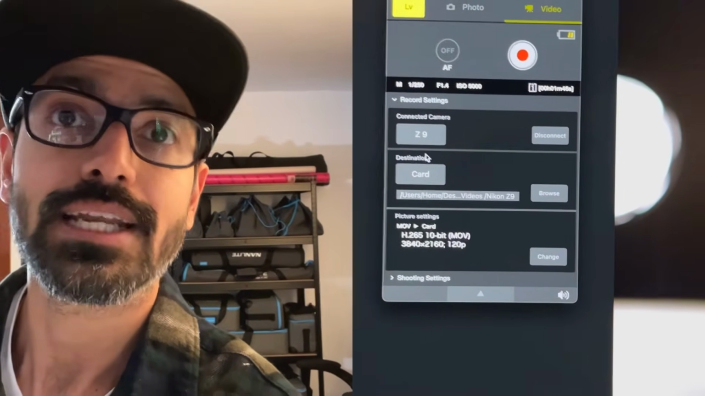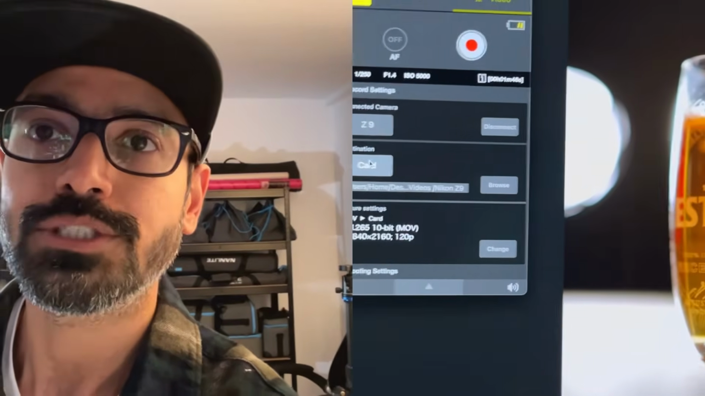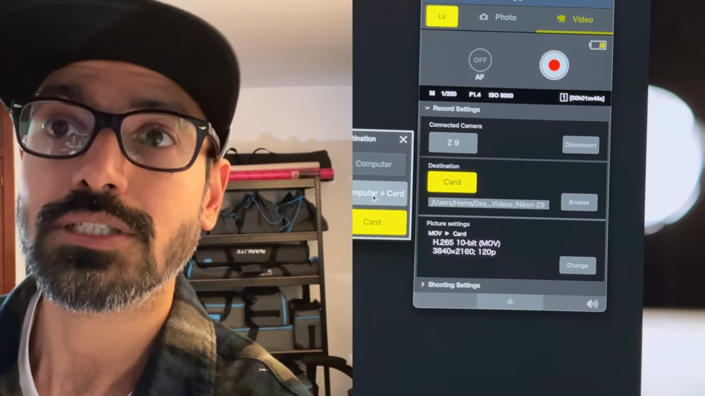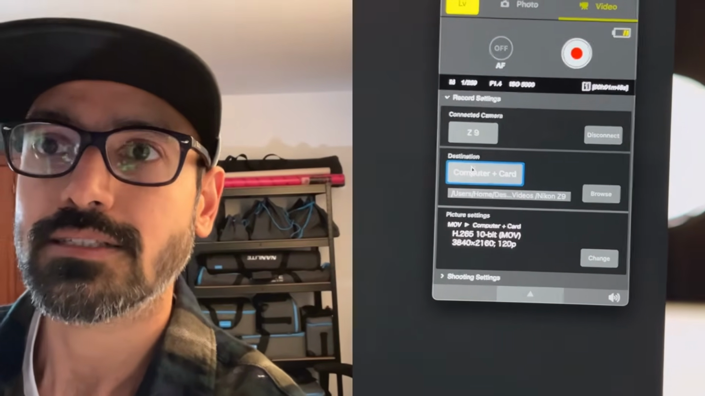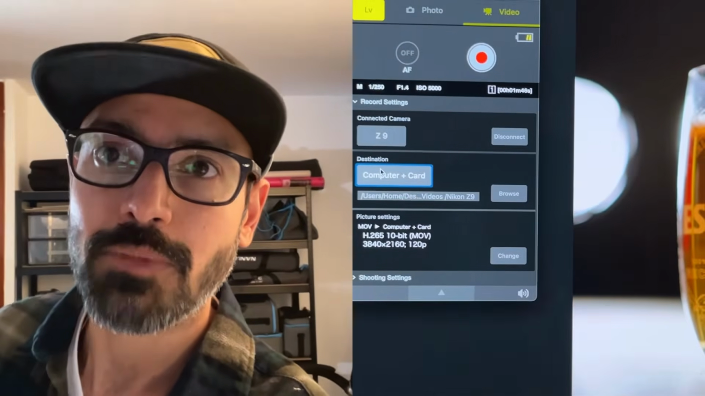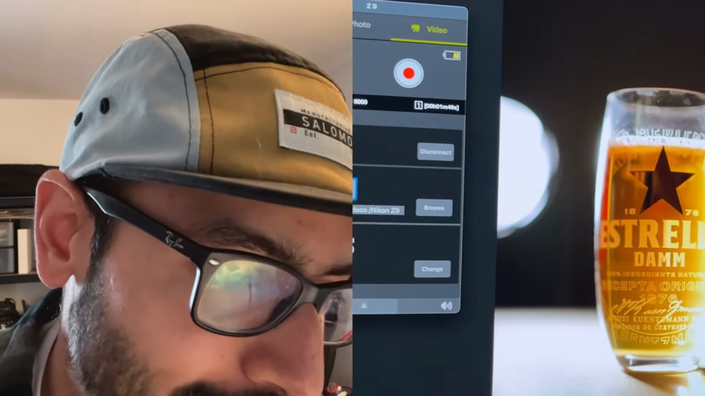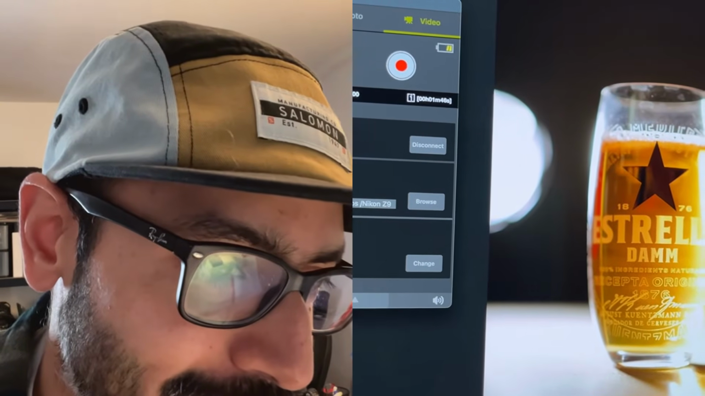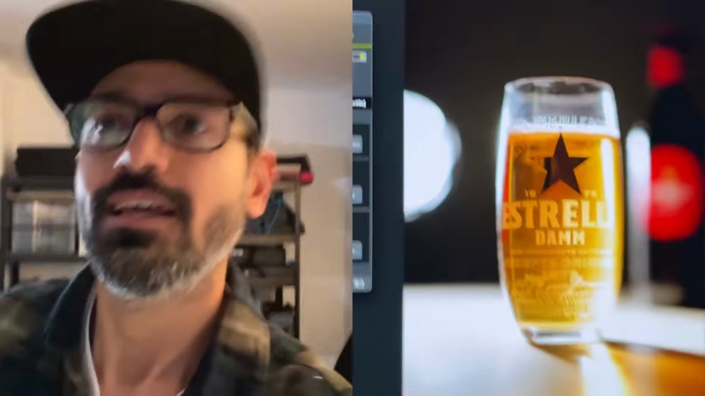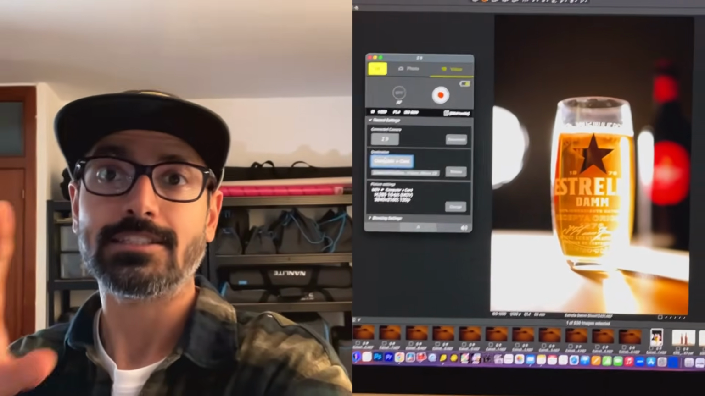You can change some settings here, like it is showing the camera, it is showing the destination, whether you want to just record the video on the card, or you can change it to computer plus card. In this case, the camera will record video both on the internal memory and also on the computer, right? Let me just quickly silence my phone here and put it on silent mode, right? So this is what I'm using for the video feed. This is one of the ways.